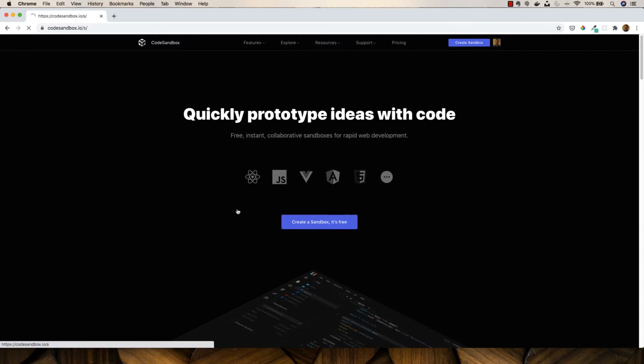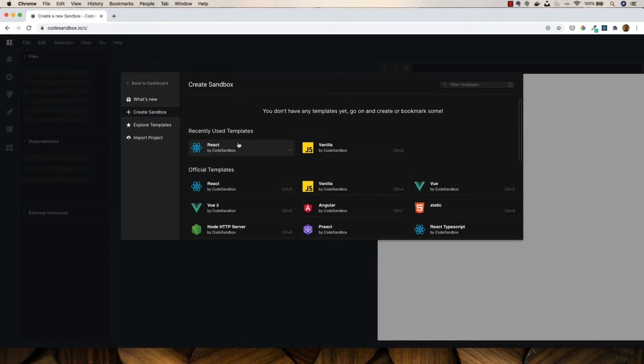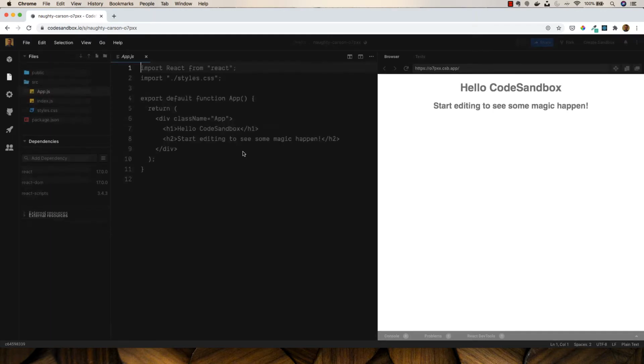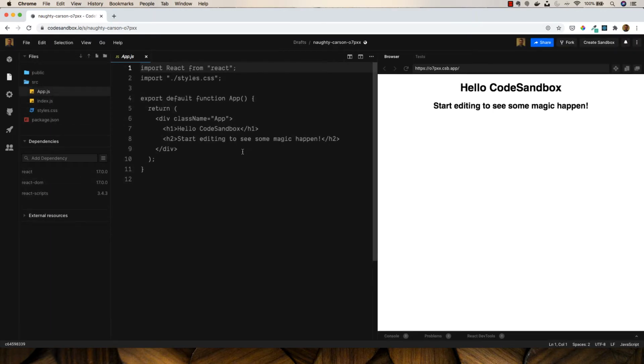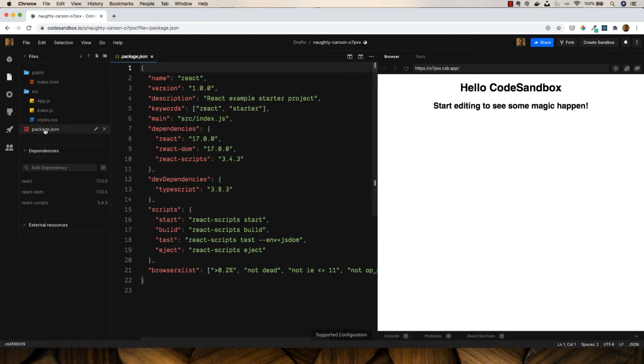So let's create a sandbox. And we want to use the React by CodeSandbox template. Now this is going to generate a few files for us, and I'm just going to talk you through those folders and files first of all before we actually start writing some code. So here we go, we've got a public folder with an index.html file. Then we've got an src folder with a few different files, and then we've got our package.json.